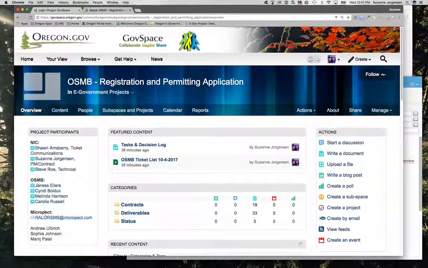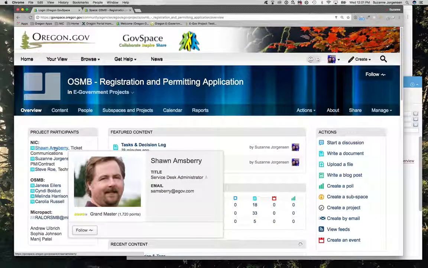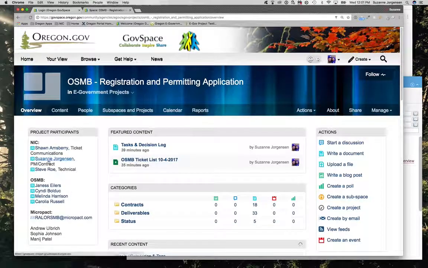You can see on the left here, I put all of the project participants for easy access. Once you guys are logged in and you've accepted terms and conditions and adjusted your profiles, I'll be able to link to your profiles as well. But right now I have all the agency, OSMB contacts, and our teams as well. As you can see, if you click on those, you get more details, contact information, email, etc.